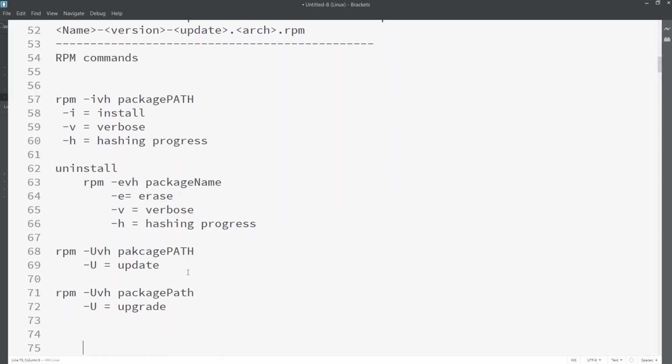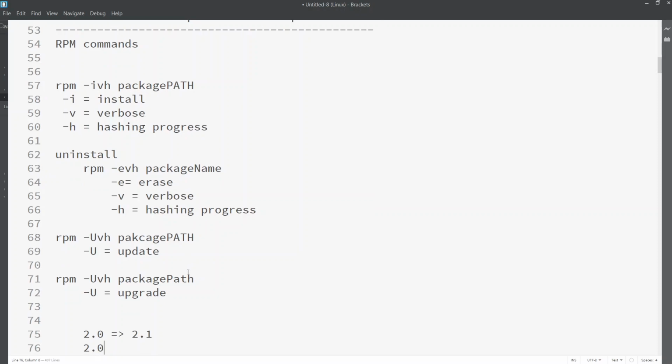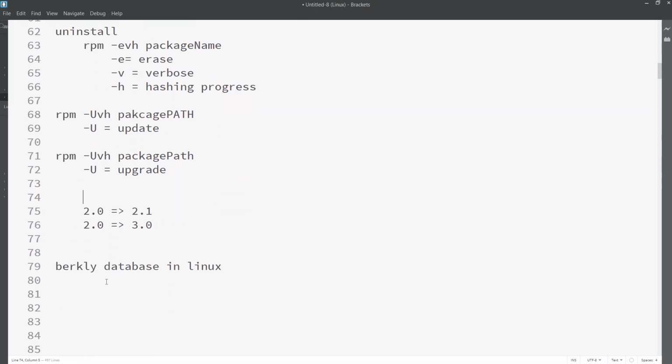What is the difference? I already told you, right? For example, if you go from 2.0 to 2.1, this is an update. If you are going from 2.0 to 3.0, this is a major update, which is an upgrade here. That is what upgrade means. So there is a difference. If you update something like this, you cannot downgrade it.